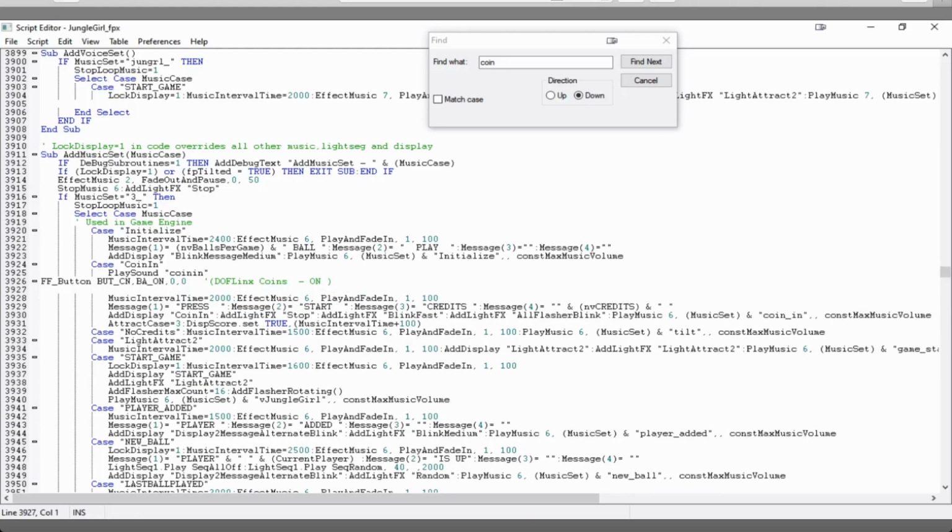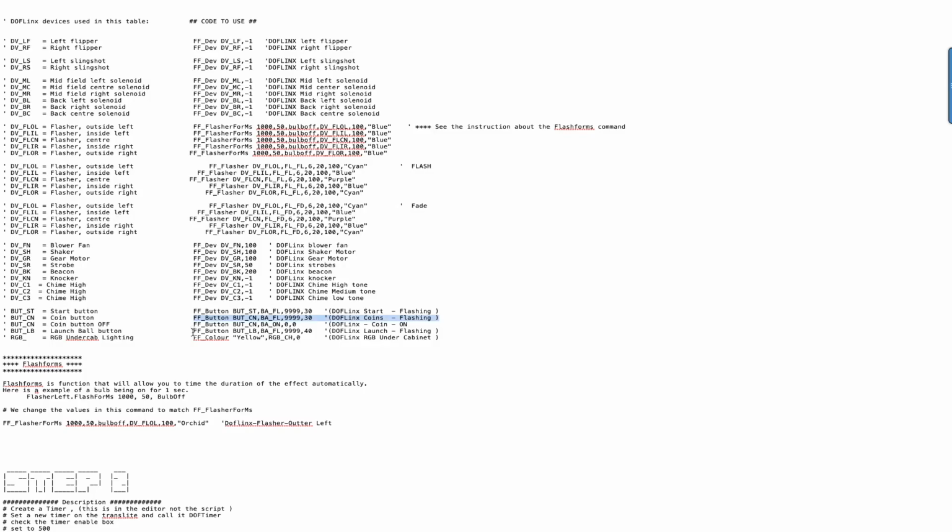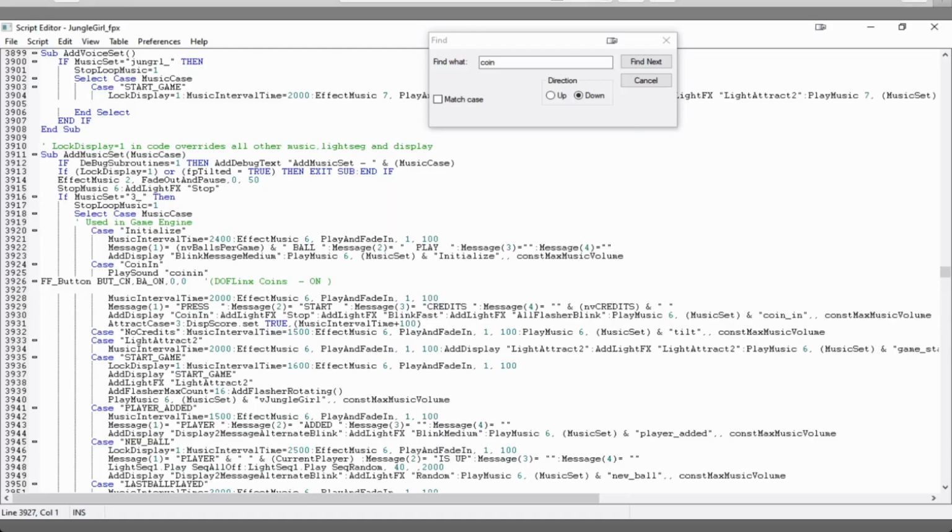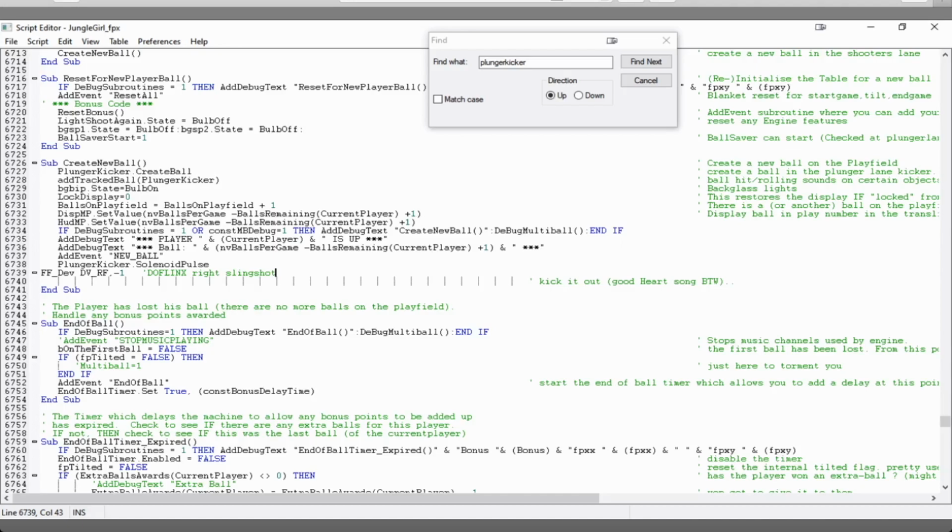The next logic for this is, okay, the coin button stops flashing, and now the start button is going to start flashing. So we're going to copy the start button flashing code and paste it here. The next step is you're going to press that start button. And that start button is going to remain lit, and the launch button is going to start flashing. When you press the start button, this is going to release the ball. So we're looking at basically the plunger kicker. We already have the slingshot when the new ball is created.